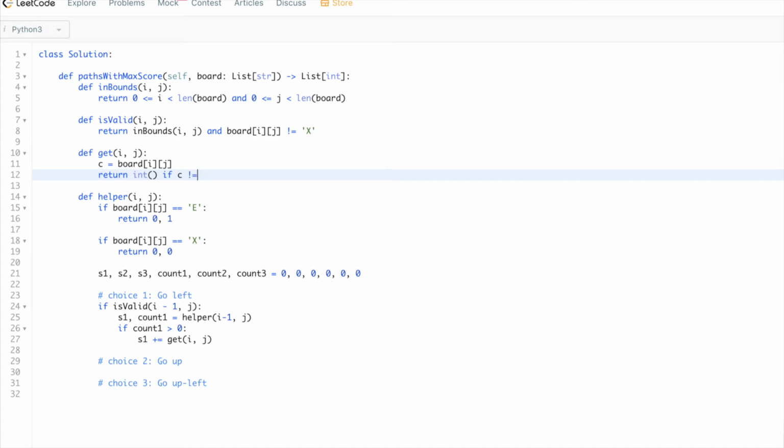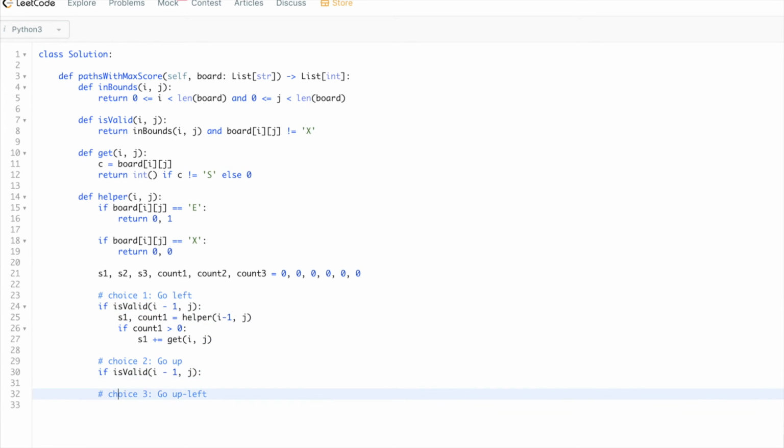If it's not the start, otherwise, if it's start, then return 0, right? Because that means we don't want to add anything. And then go up, which means it's just i and j minus 1. So we'll do a similar thing here, except it would be s2.